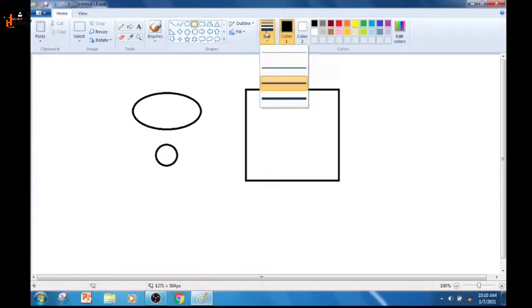And this is the size chart. Okay, if you want to draw a thinner line, you can select the thinner one.